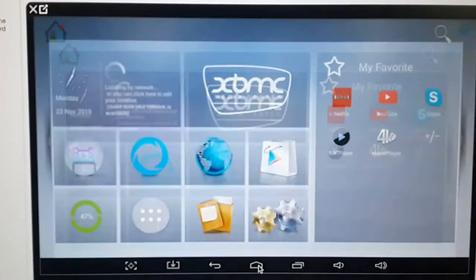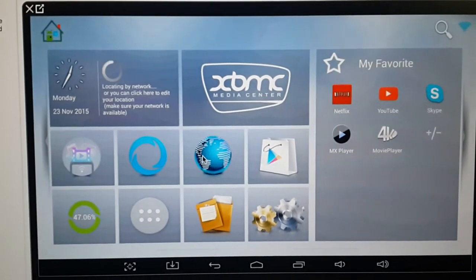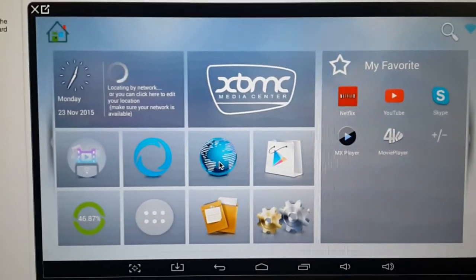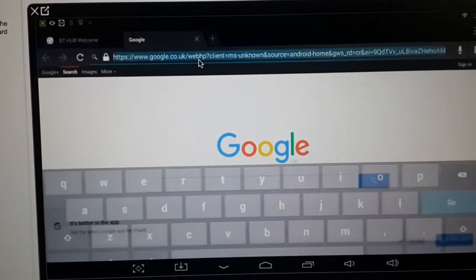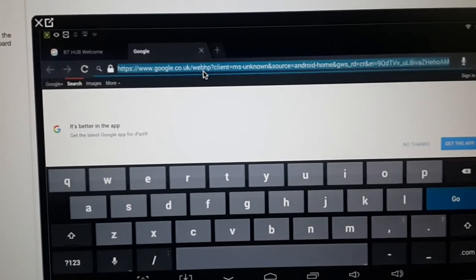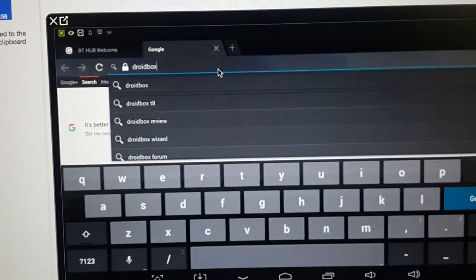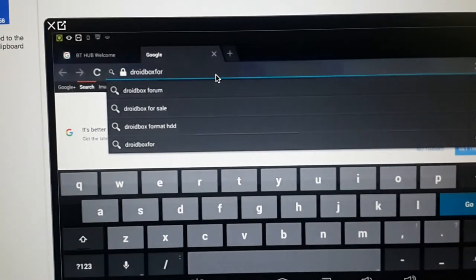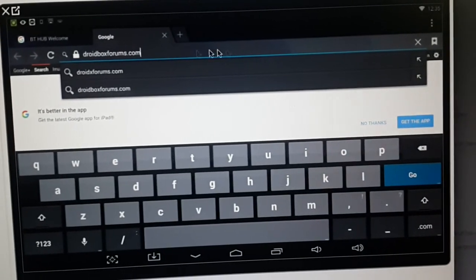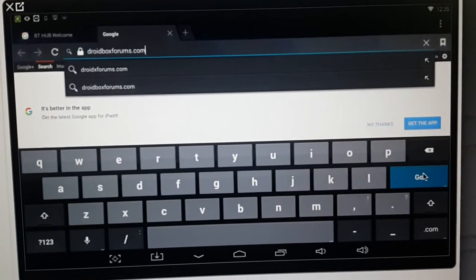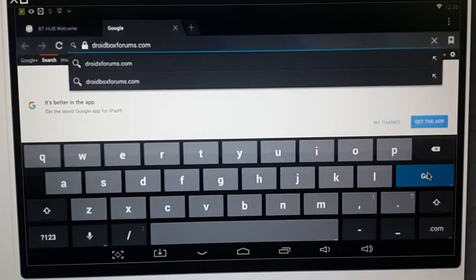So what you need to do is go on your box to the browser, which is this globe-looking icon. Click on it and it will open up the Google homepage, and you will type in droidboxforums.com. Once you type in droidboxforums.com in the address bar, you will hit go, which is right here.